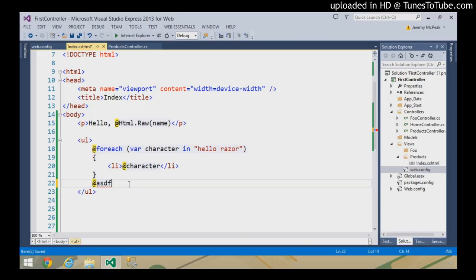But before we get into our view, let's start inside of our products controller and this index action method. Let's first of all change the return type. We don't want to return a string. Instead, we want to return an action result. This action result data type represents the result of executing an action method.